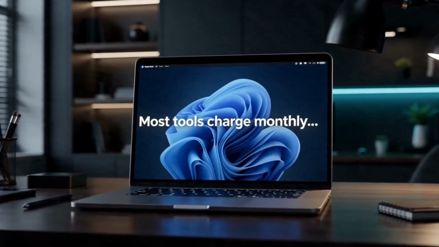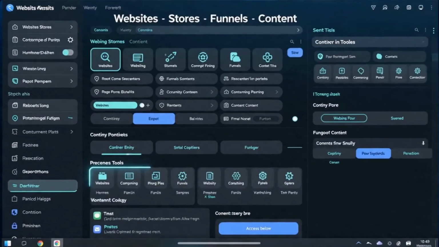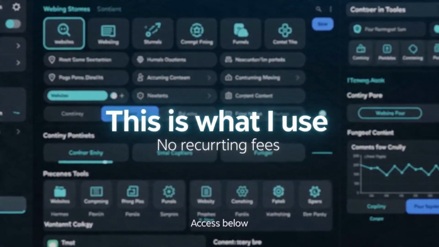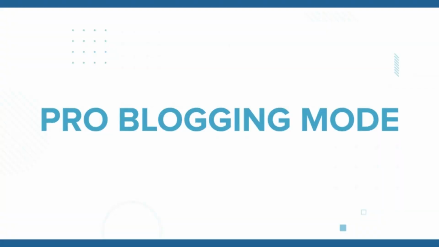Most platforms charge you every single month. But what if everything you needed was in one place? This is what I use, and it can save you a lot over time.